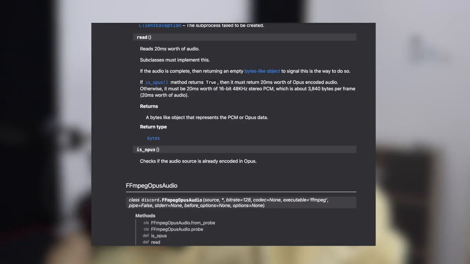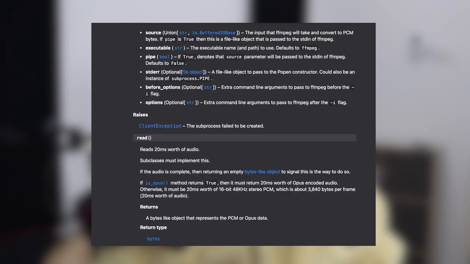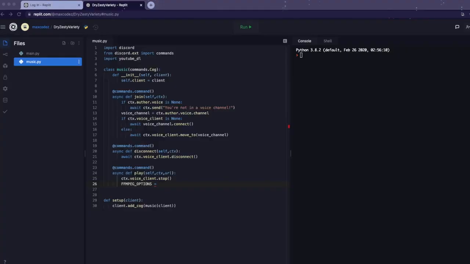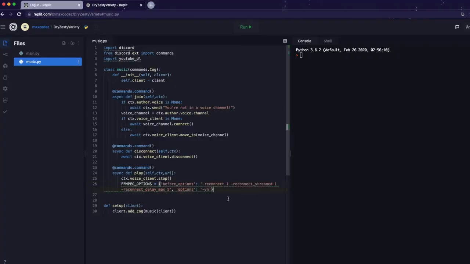What FFmpeg does is it handles the streaming in Discord. This is written by the official Discord API, and then we need to put these preferences. These are pretty standard for streaming. We also need YouTube DL options. So YDL options equals, this is just so that it's in the best audio format. So format and then bestaudio.